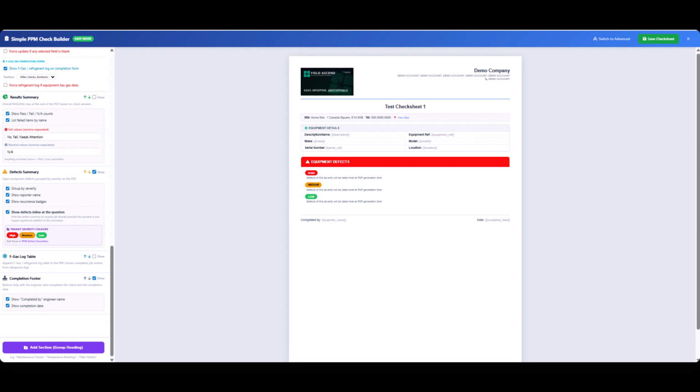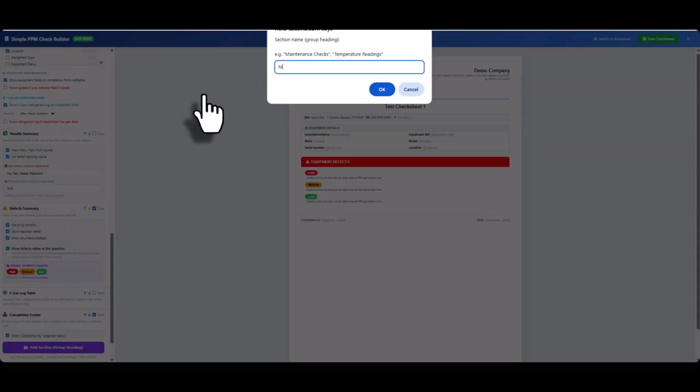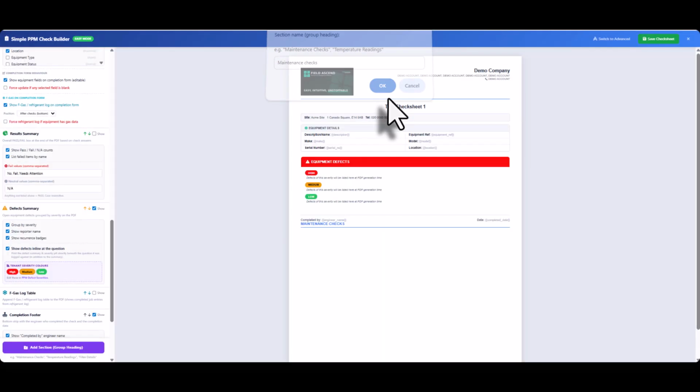Now let's set up the questions for the check sheet. First, add a new section. I'll call this section Maintenance Checks. This gives us a clear heading, so the engineer can see that the questions underneath are part of the main maintenance inspection. Once the section has been added, we can start adding questions underneath it.